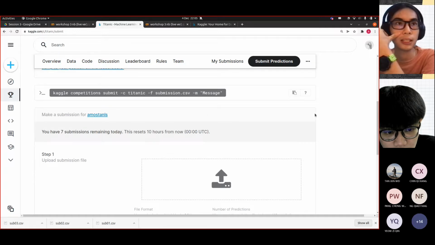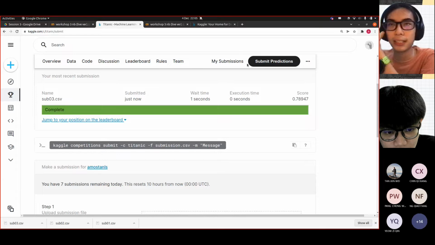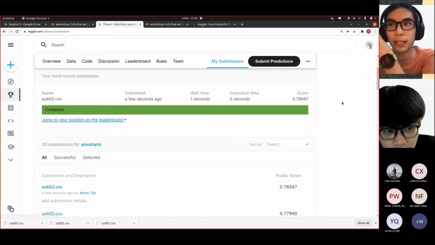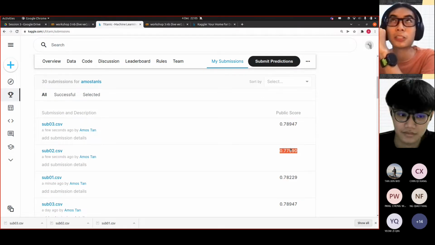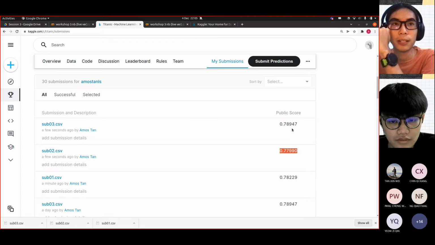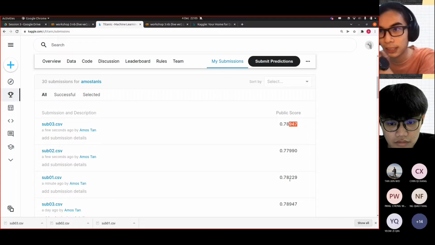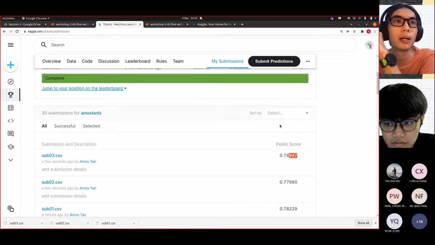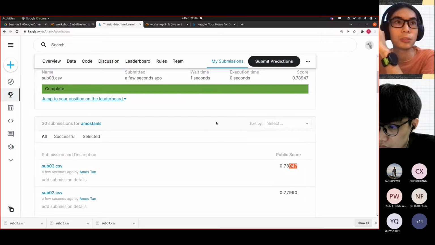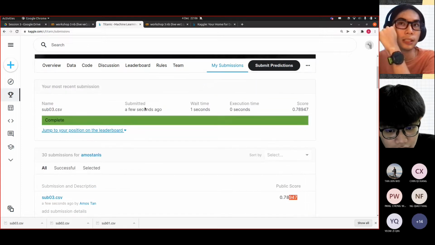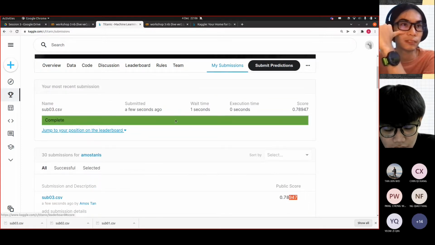So this is how you submit. And then we actually can get somehow a little bit higher score. This is the first submission that we used logistic regression. So this is the one that we used grid search for random forest classifier, and then we did the feature engineering. Actually, it increased the score by a bit. Okay. So yeah, that's how you make a submission on a Kaggle competition.